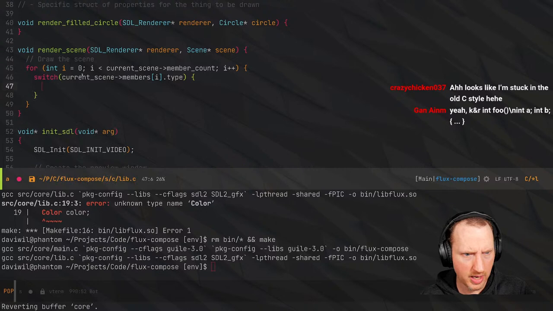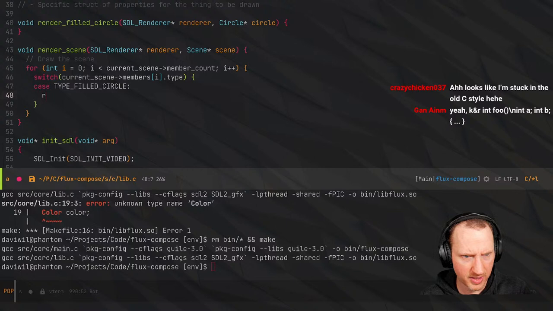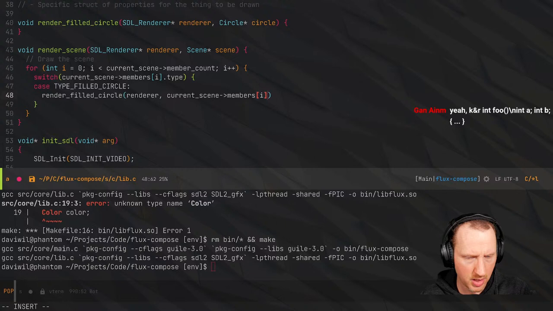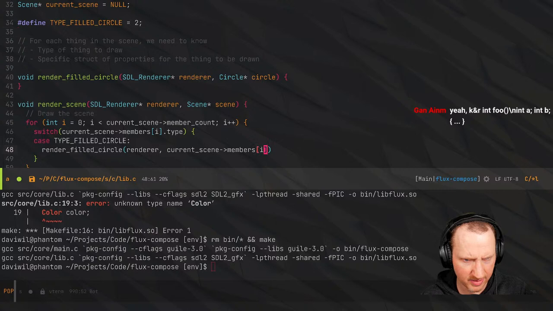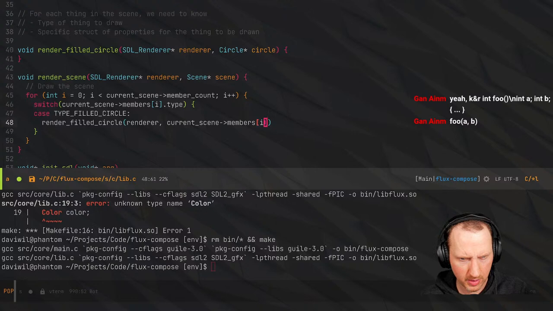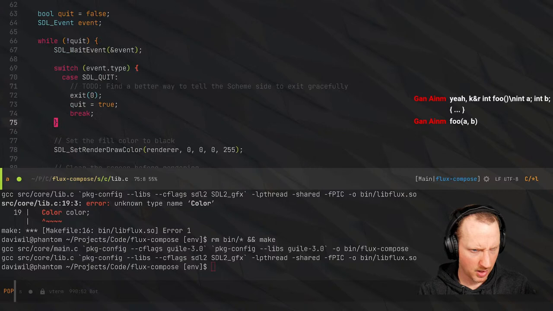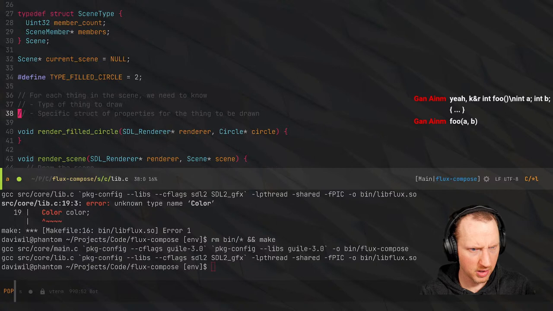Okay, so now we want to check the switch value. So we're going to check the case, and what do we call it there? Type filled circle. And then if it's the case, we're going to say render filled circle renderer current scene members i. I might have to cast this, but this is going to be a void pointer. I need to figure out the right pointer conversion to do there. What do I call it? Props. So we're going to pass props in, and I don't know if it's automatically going to convert to the right type. In fact, maybe we should just try to build this and see what happens. And probably need to throw a break in there just for good measure. I don't like this indentation.